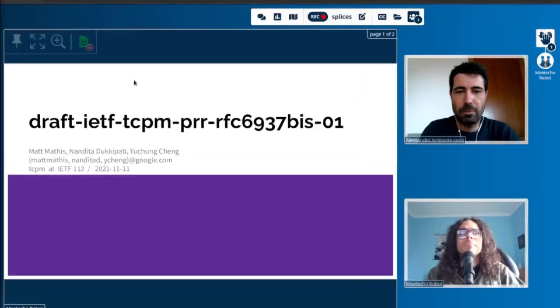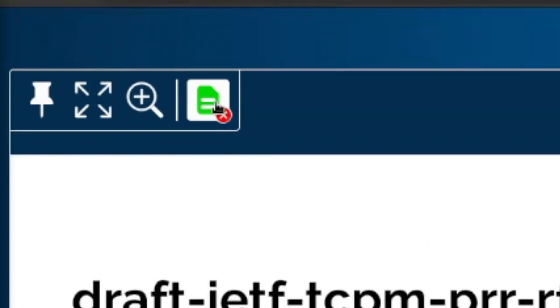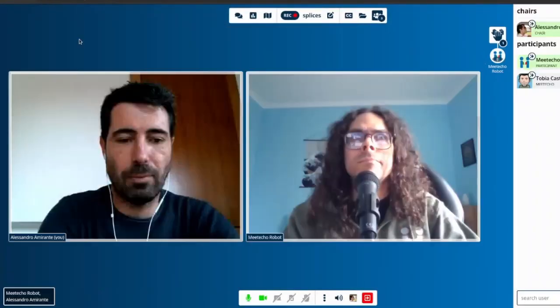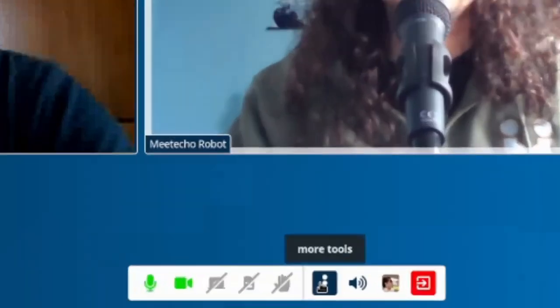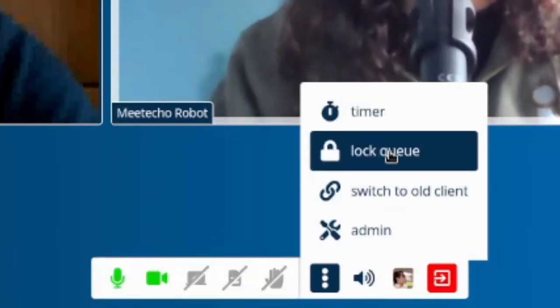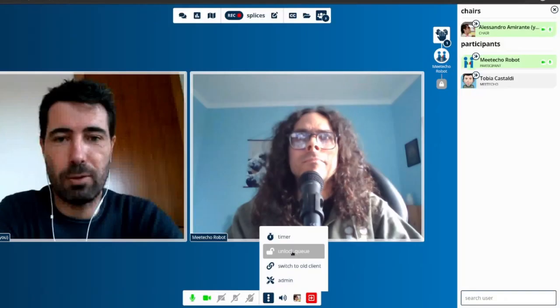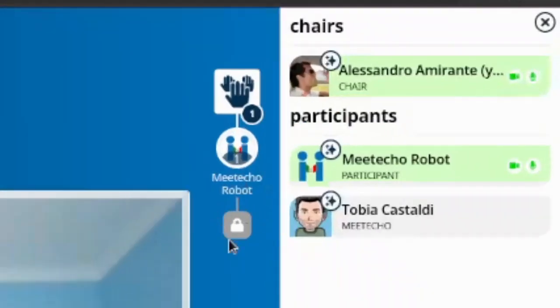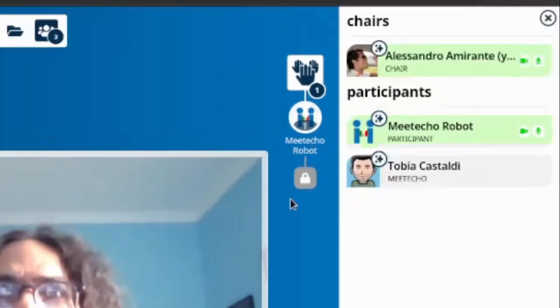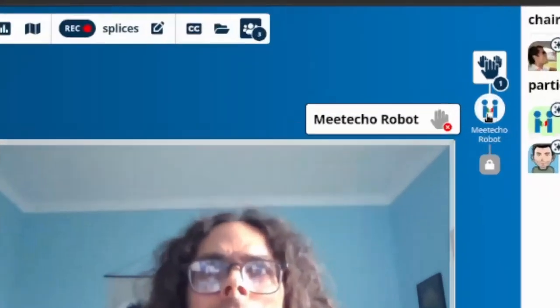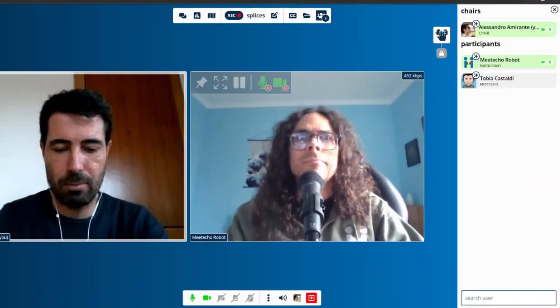And at any moment you can actually revoke this permission by just hovering over the slide and clicking on the related button to make it happen. If the mic line is getting too long or you want the discussion to stop there, you can actually lock the queue, which will prevent anyone else from getting in the mic line until you unlock the queue again. You can also at any time remove people from the queue by just hovering over them and removing them from the queue using the related button.